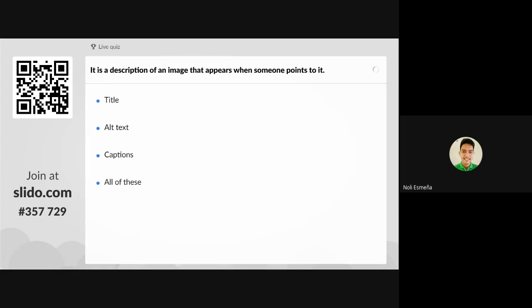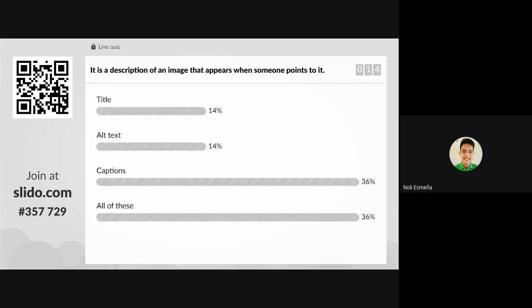Ayan, so hati-hati siya. May title, may alt text, may captions. So actually, the correct answer is alt text. Hindi ko ito naturo kanina. Na-skip ko siguro. So alt text is something that you can add on your images so that when someone points to it, lalabas siya. So hindi siya katulad ng caption na nandun siya kaagad. So yung alt text, lalabas lang siya kapag pinoint ng user yung image. Yun. So that's the alt text.